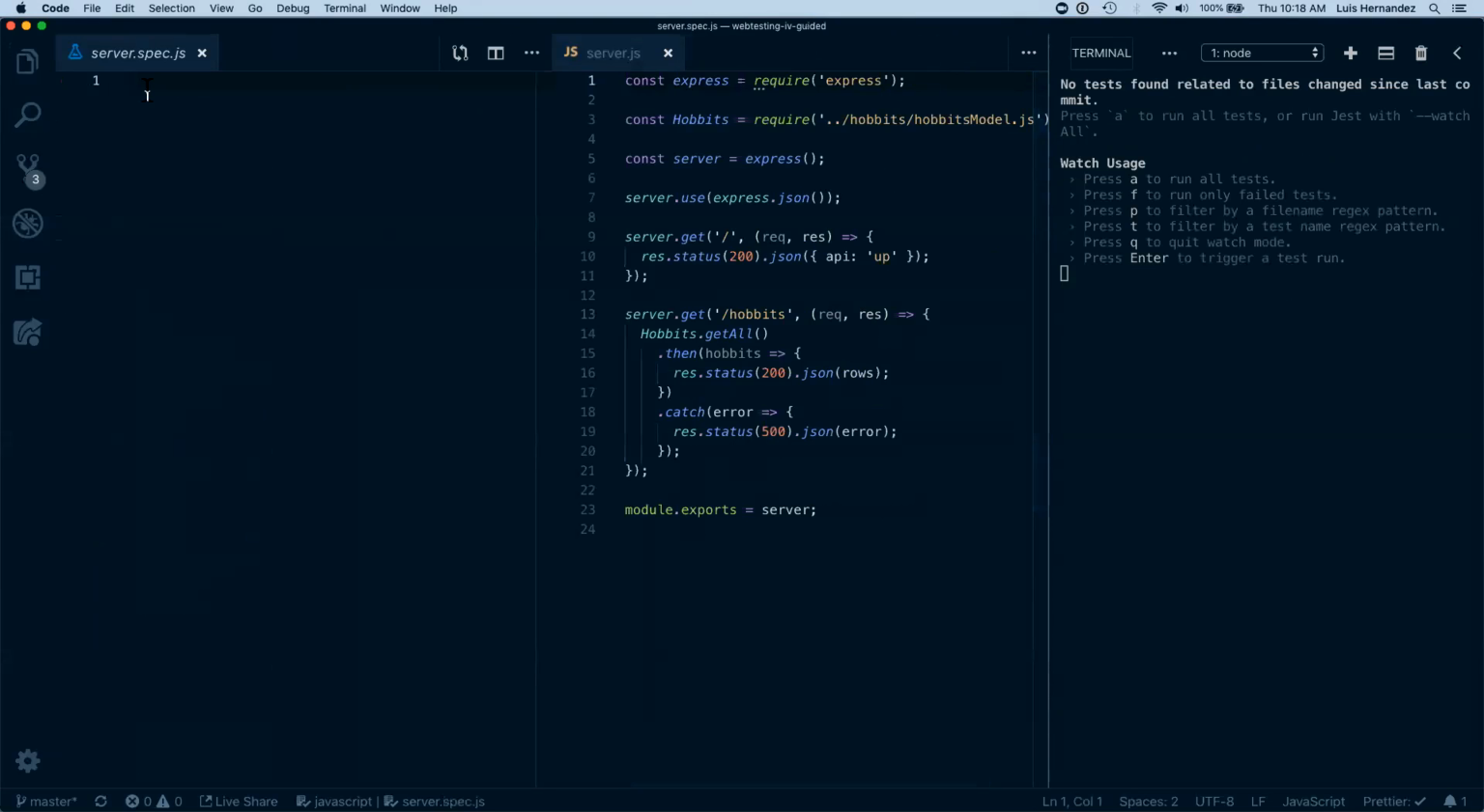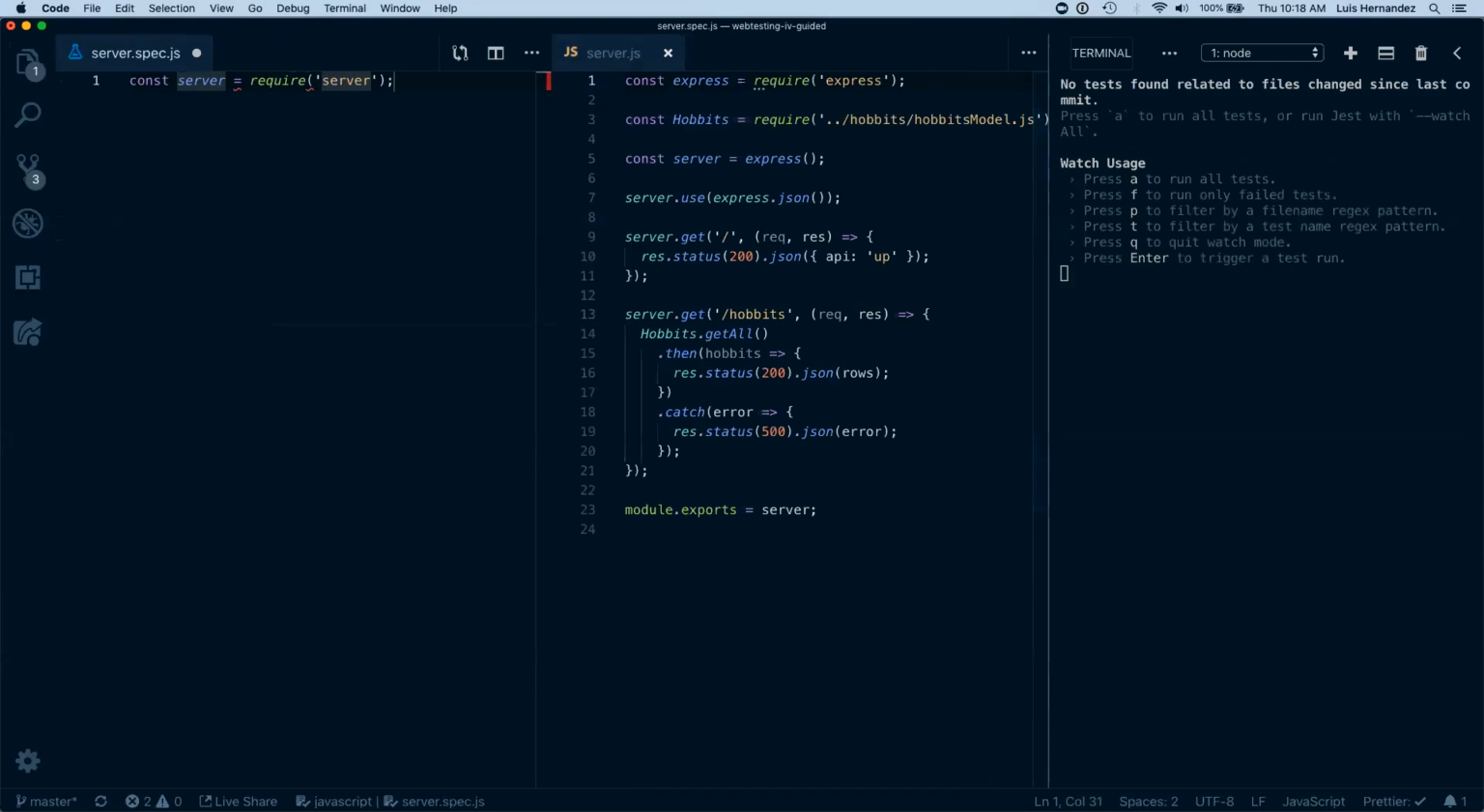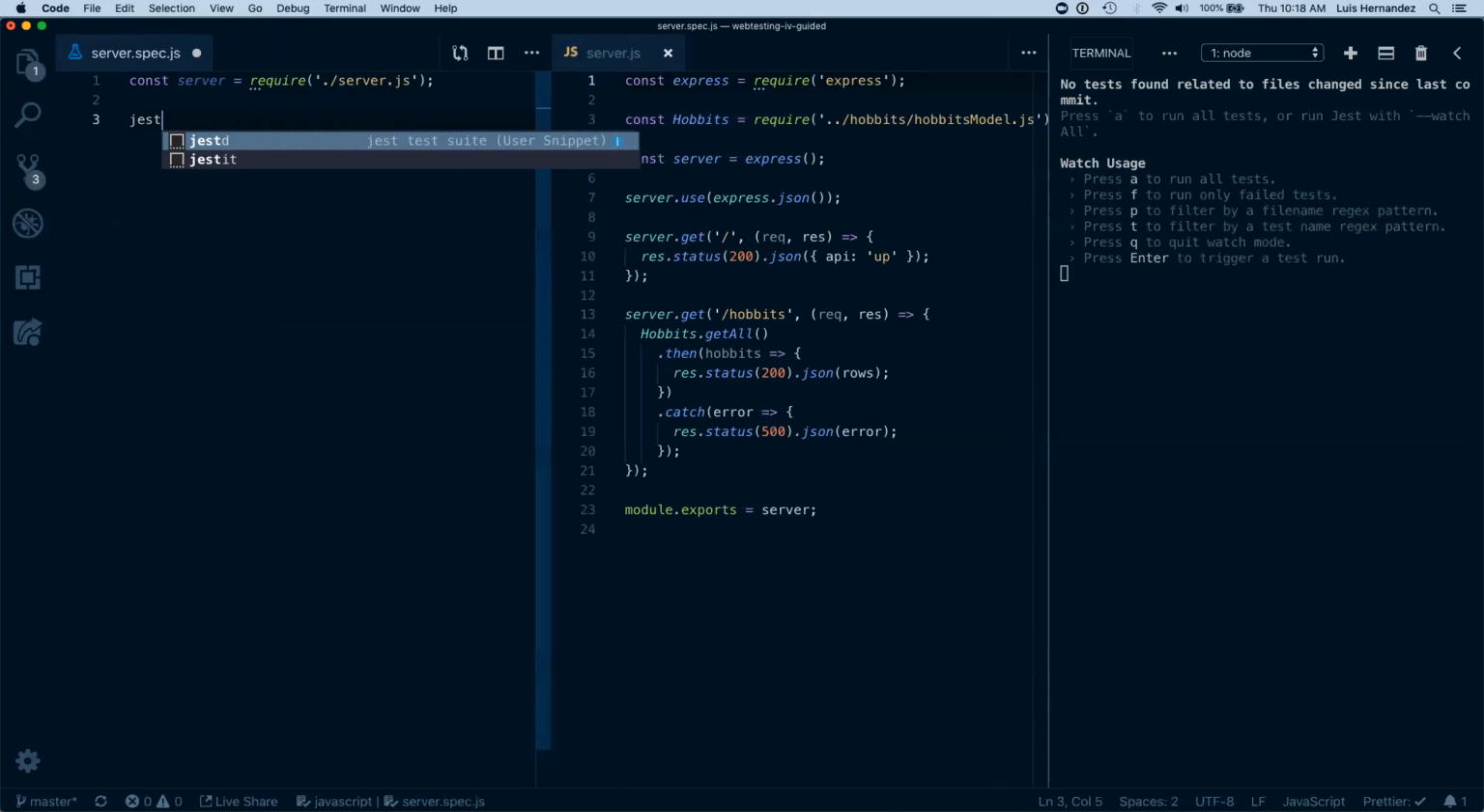The first thing we want to do, Mr. Rogers, is what? Probably bring in the require. Yeah, we need our server because we're gonna be testing our server. So that would be that ./server.js. And then now that we have that, it's a good idea to have a describe here. This is about the server.